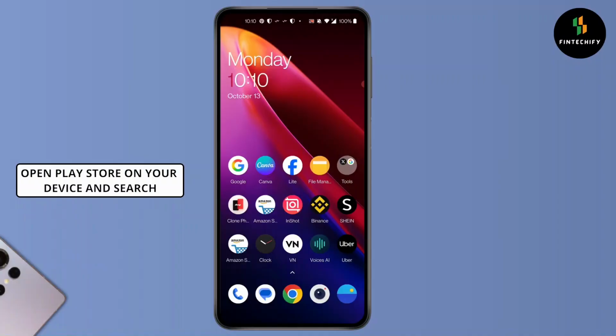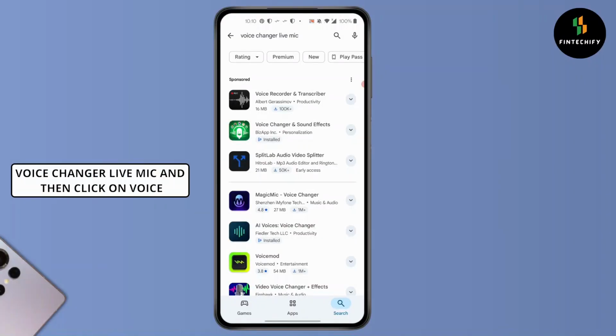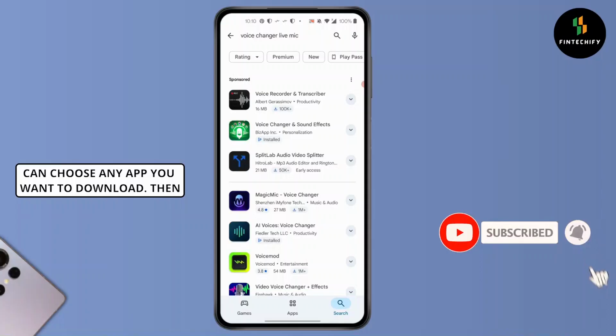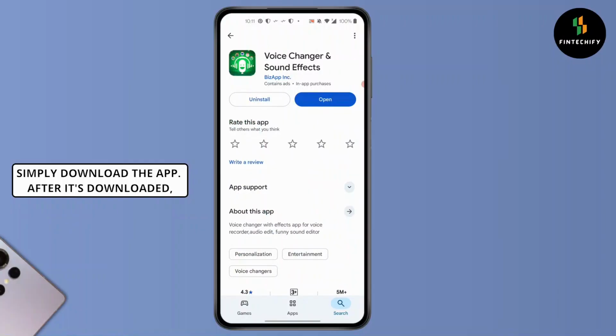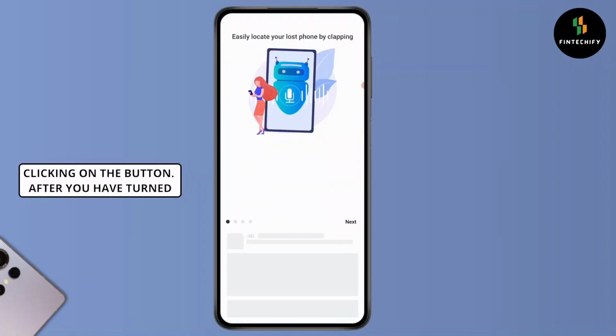First, open Play Store on your device and search Voice Changer Live Mic. And then click on Voice Changer and Sound Effects, or you can choose any app you want to download. Then simply download the app. After it's downloaded, you can open the app and turn on Voice Changer by clicking on the button.